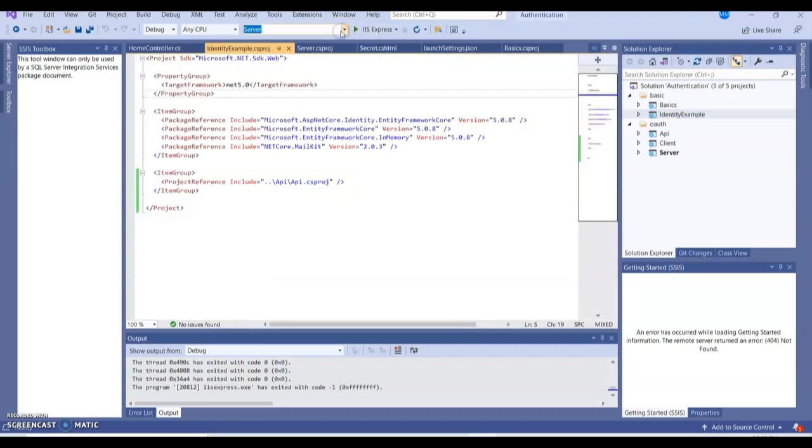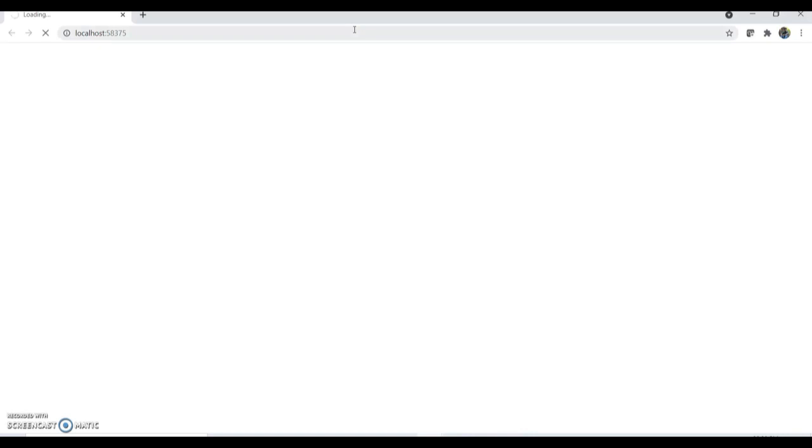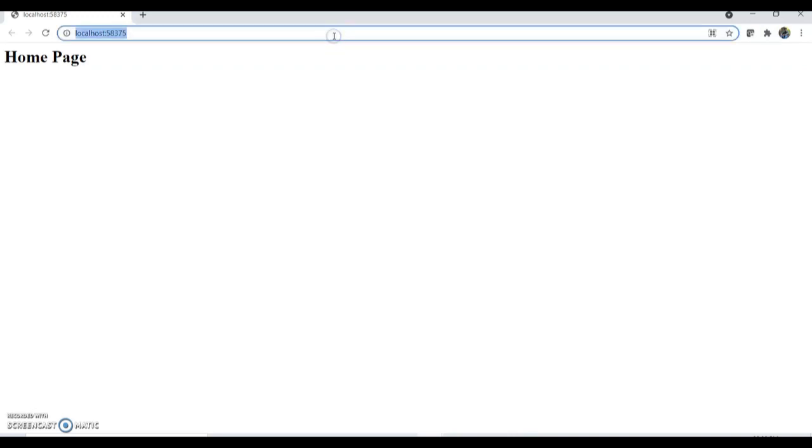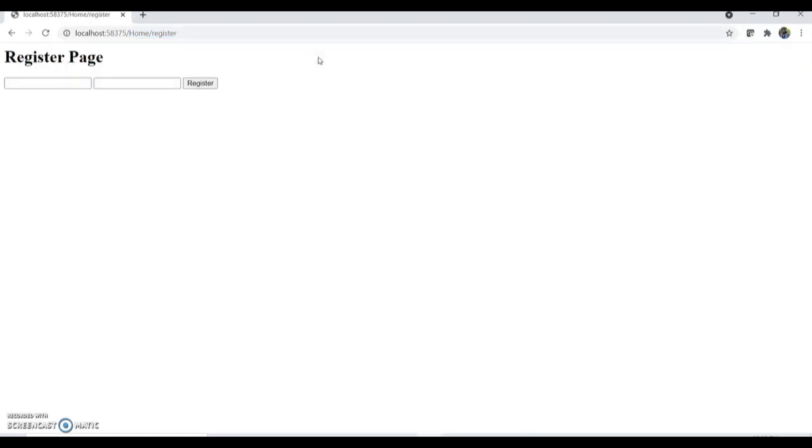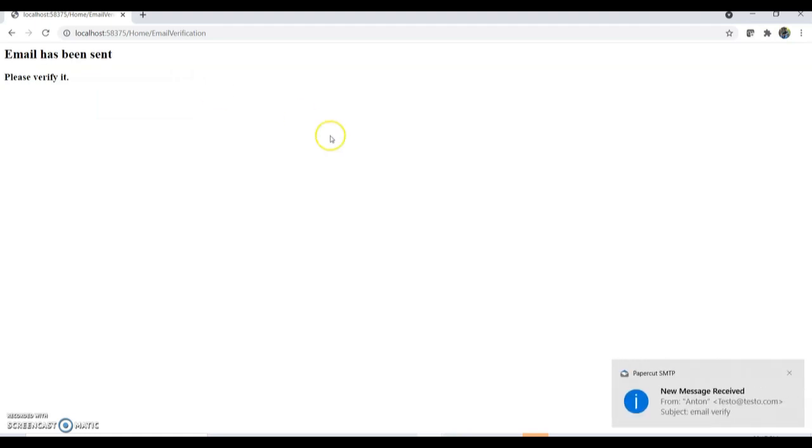So select identity example from here and run. We are directed to this home page, and here we are writing home register. So for registering, here we have to give a username test and password test, and click register. Yeah, email has been sent, please verify it.